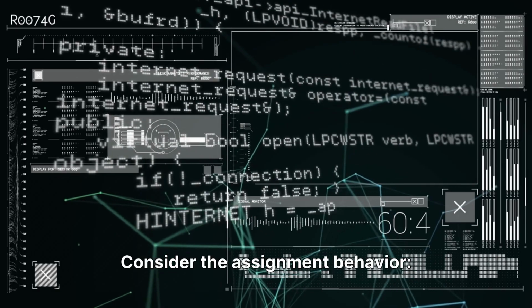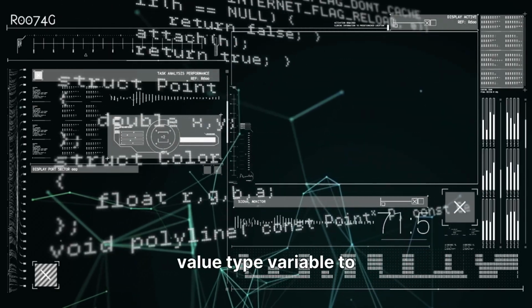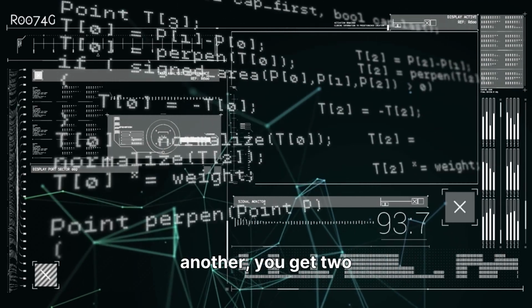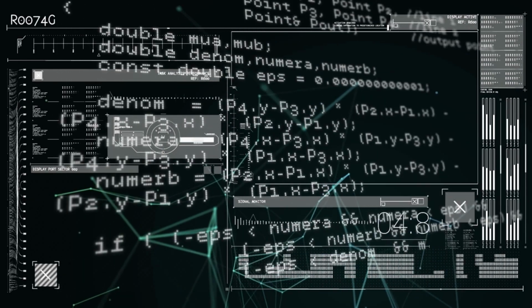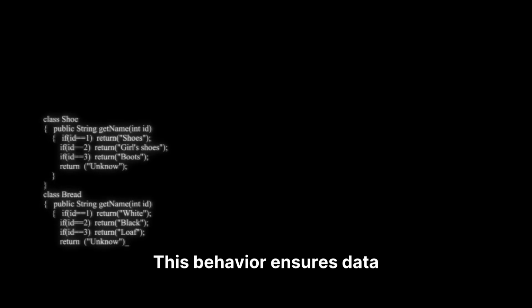Consider the assignment behavior. When you assign one value type variable to another, you get two independent copies of the data. Changing one copy will not affect the other. This behavior ensures data isolation and predictability.